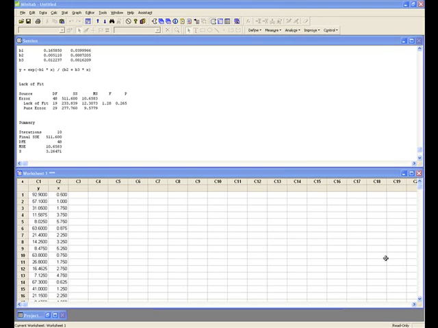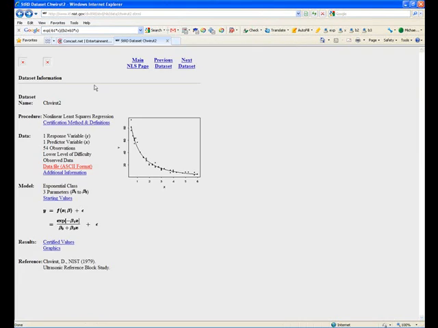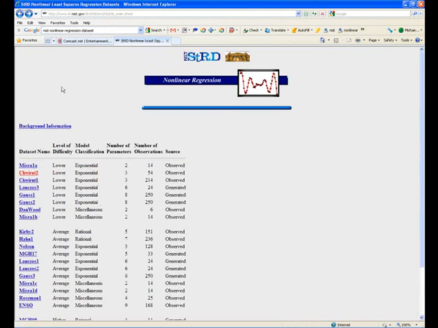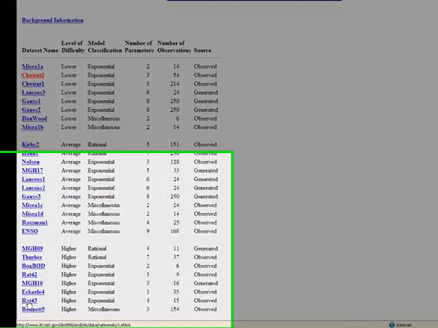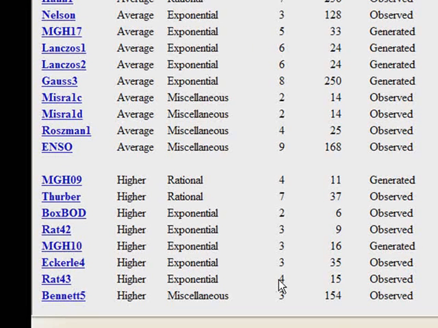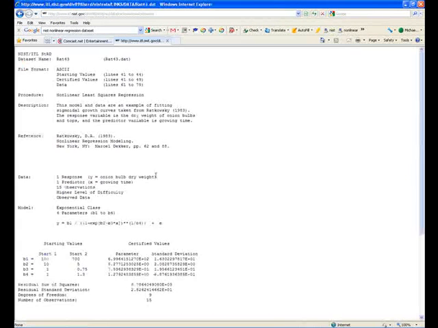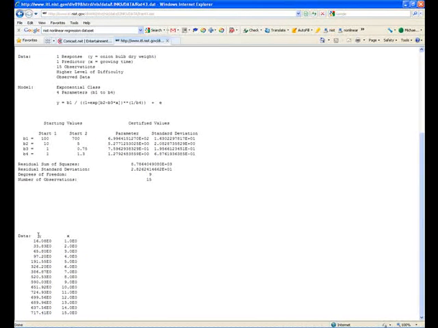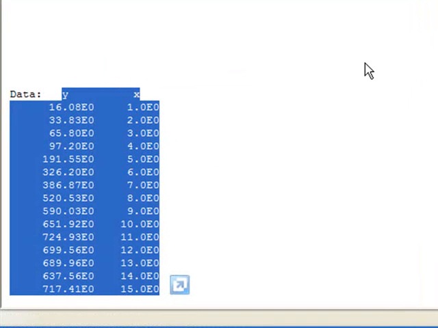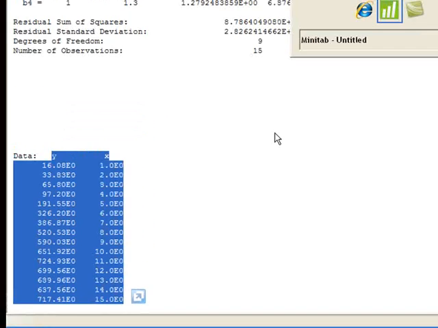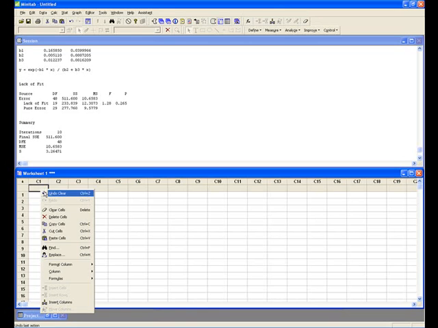What I'd like to do now is go back to the NIST web page and pick up a slightly more complex data set. And we just go back to the web page, and what I'd like to do now is pick up the RAT43 data set, which again is an exponential. This time it has 4 parameters and only 15 data points. So clicking on that link, clicking on the data file, going down, finding the data, right-clicking to copy, alt-tabbing back to Minitab, and erasing the existing data and repasting the data in.